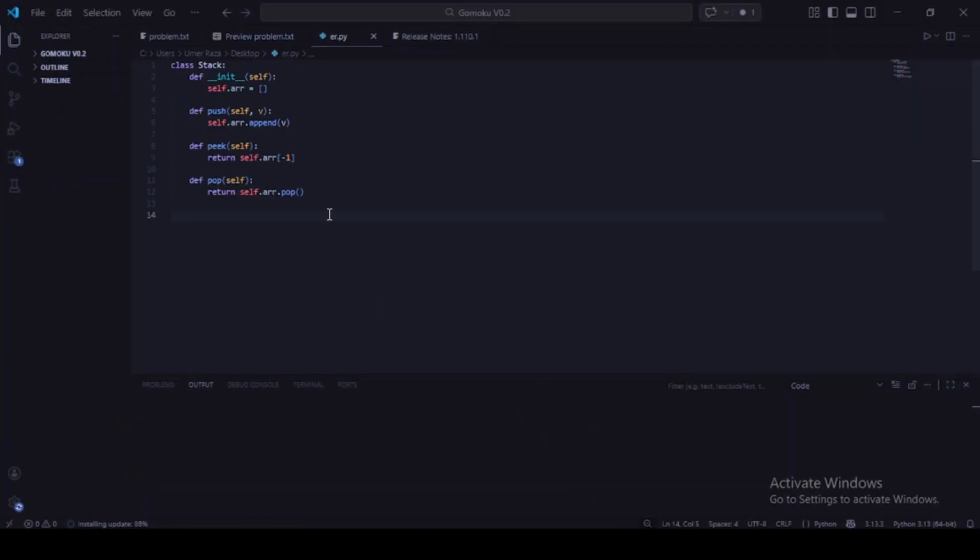Firstly, we need to add another function to check whether the stack is empty or not. So we'll type in empty, and if self.arr, meaning it's not empty, we will return false. Else we will return true, meaning it is empty.